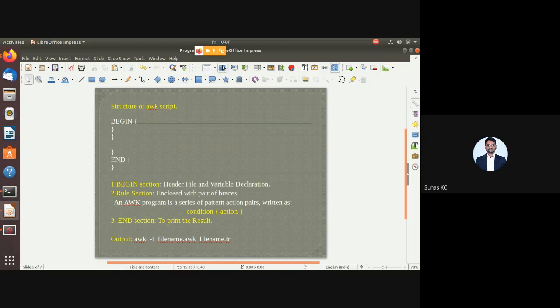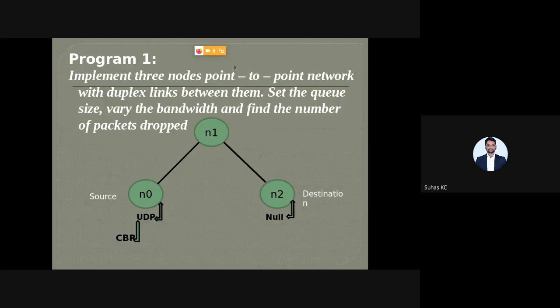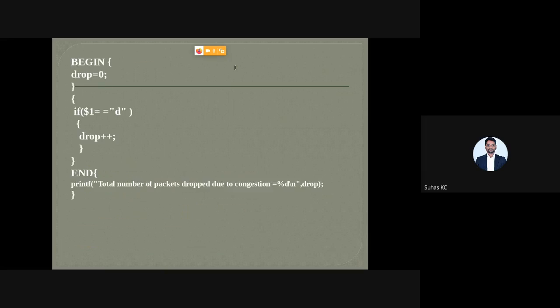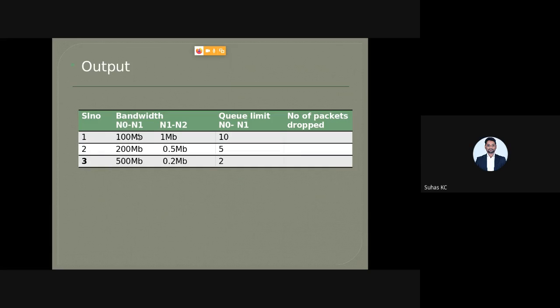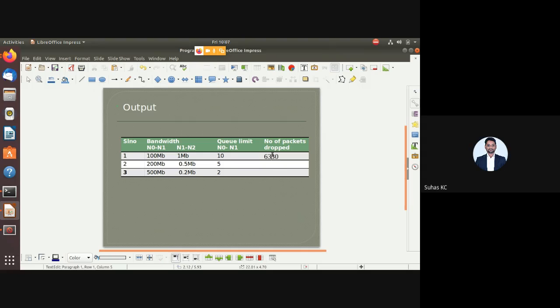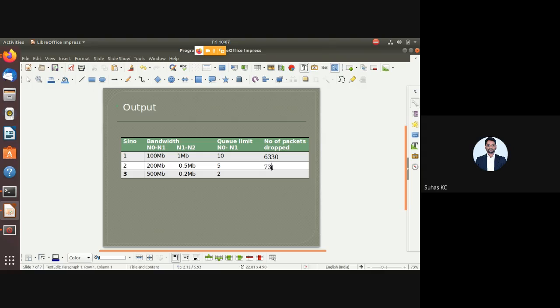So whenever you're writing the output, write for three things. See, I specified the awk script here, and the output, whatever it is there. So like this, write for three different settings: 100 MB, 1 MB. What is the packet drop? For this one I've got something like 6,330. Now I decrease this one and I got something like 7,393, and then whatever the sender bandwidth and receiver bandwidth you have set, last you got something like 8,445. So like this you need to write.